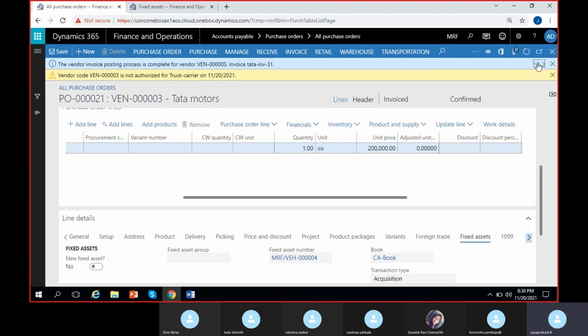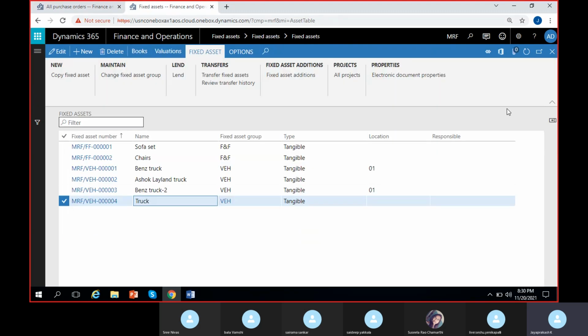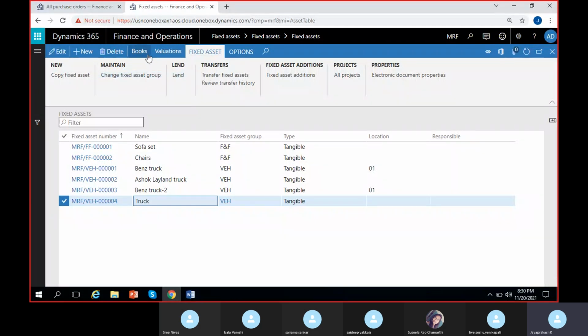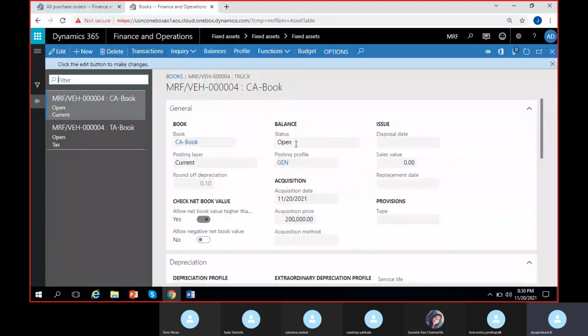Upon posting, the invoice was successfully posted. I can refresh this page, go to the truck again and go to valuations. Here I can see an acquisition value of 2 lakhs, which means this truck is acquired. Go to books again. You can see the status has changed to open in the current book as well as in the tax book. It is acquired for this date and this price.